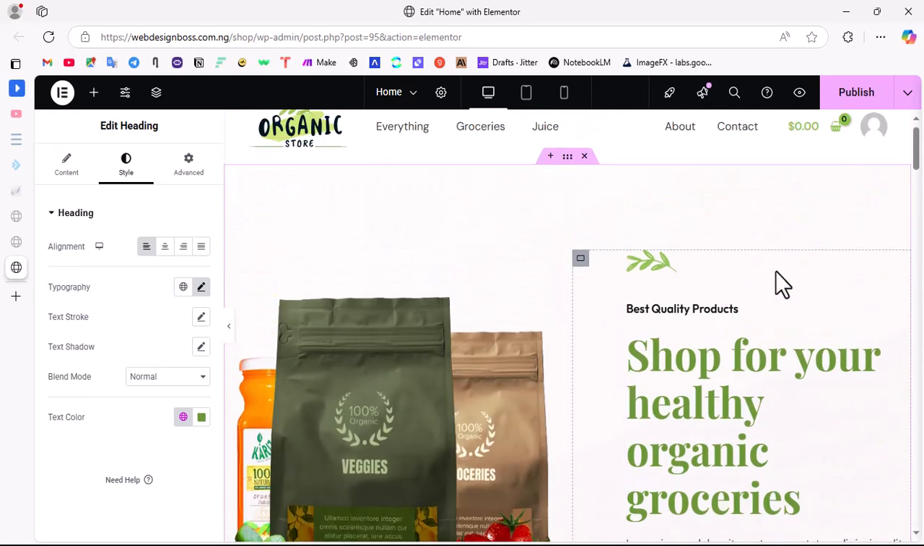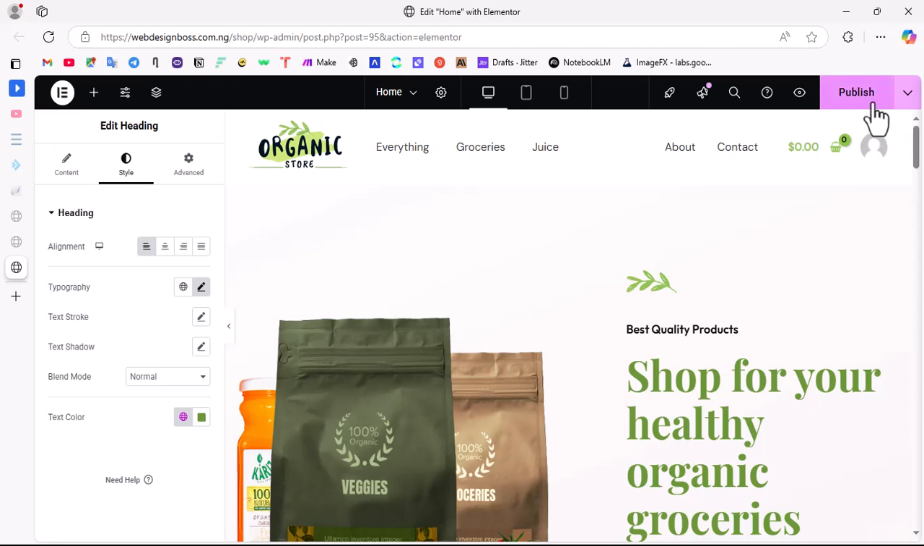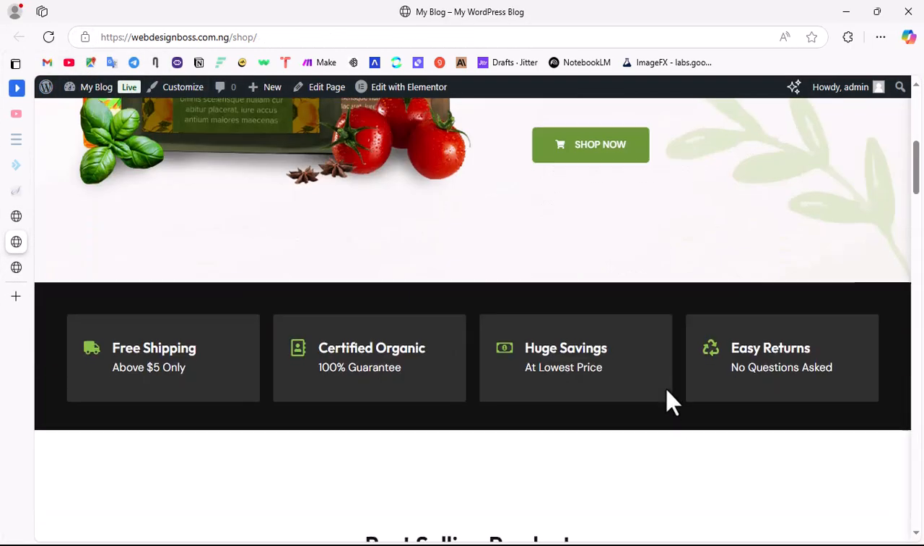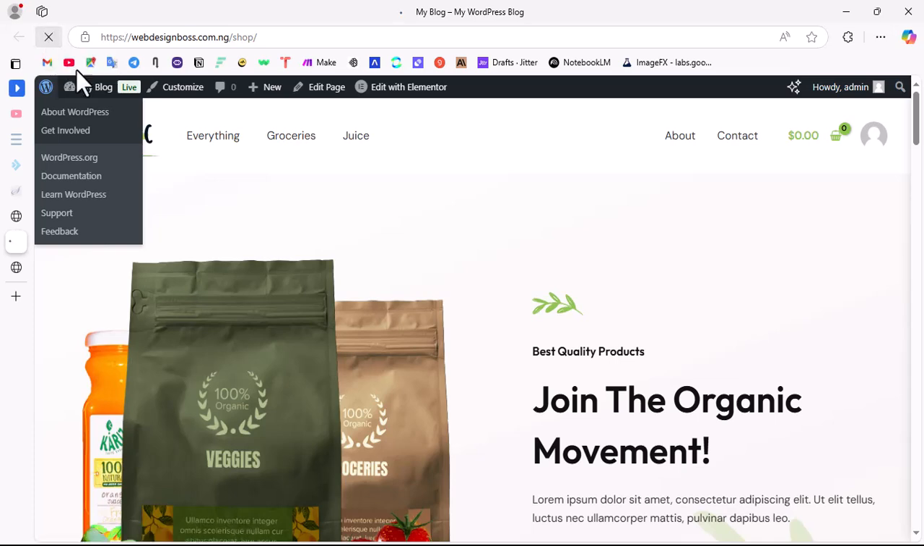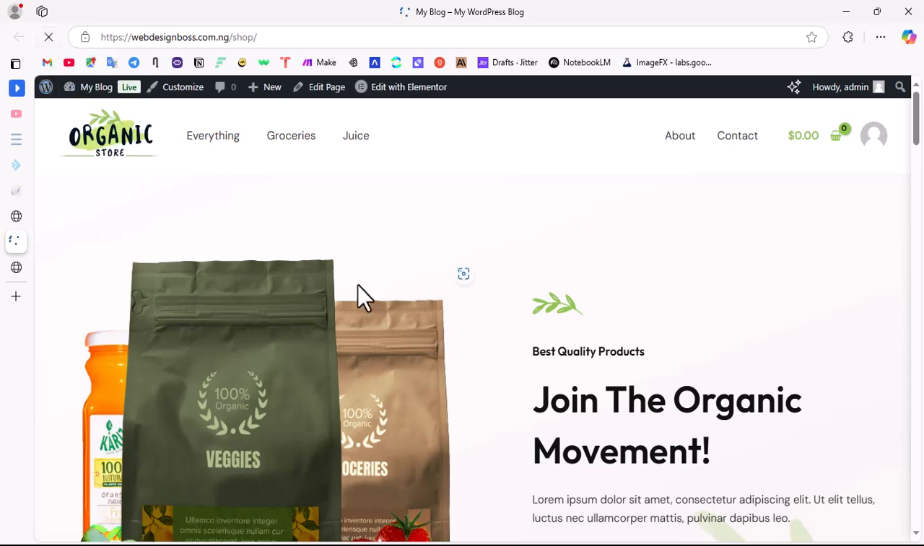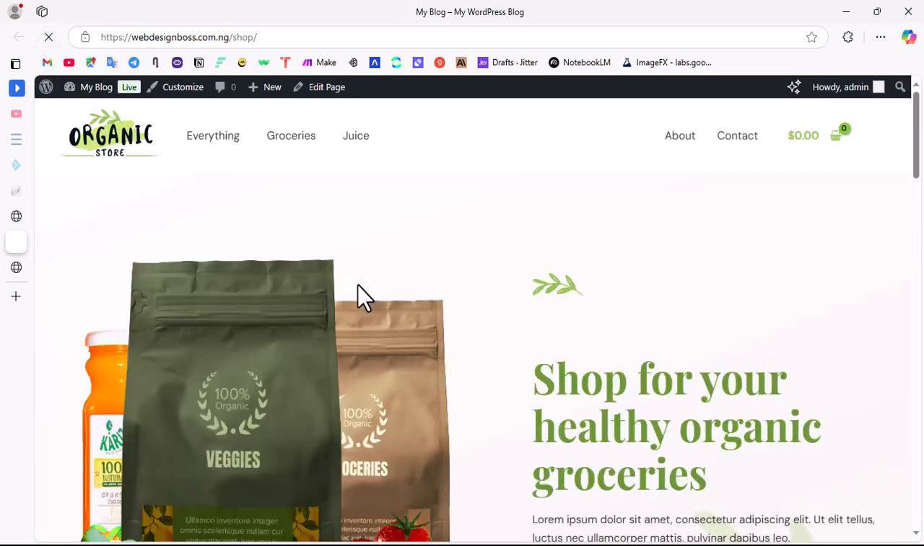So the next thing I'm going to do is publish. If I do not publish, it's not going to save all my changes. All right, so here, let's go and check it out. So this is the page. I'm just going to refresh, and we should be able to see all our changes. Okay, good. So as you can see, these are all the changes we made.